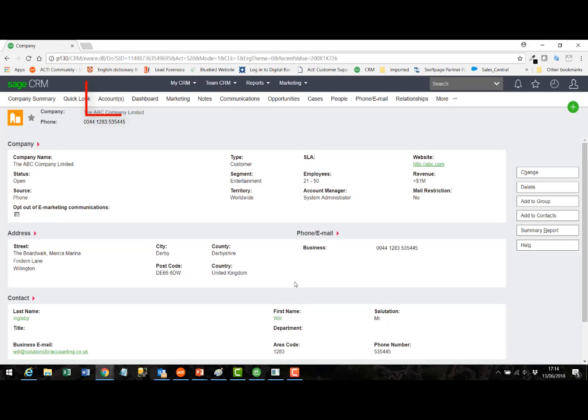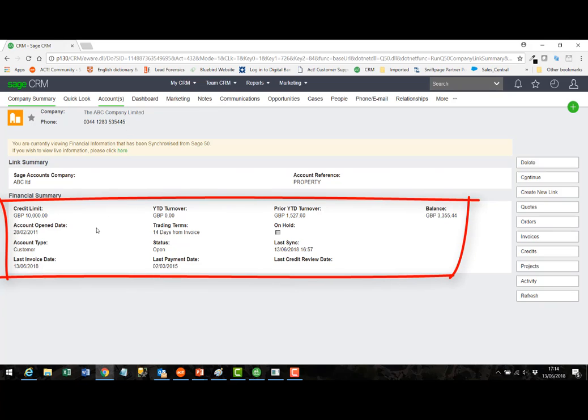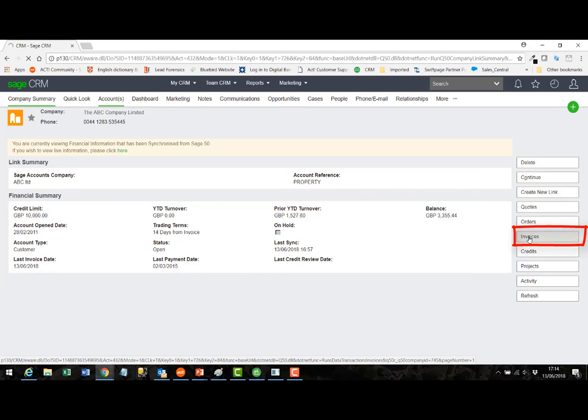So here's Sage CRM with a typical company record on screen, and we're going to click on the Accounts tab in the toolbar at the top, and this exposes the link between Sage CRM and its corresponding record in Sage 50 in this case, although it could be Sage 200 just as easily. And you can see at the lower half of the screen there are a series of fields of information from Sage 50 about the status of that account, credit limit, balance, etc.